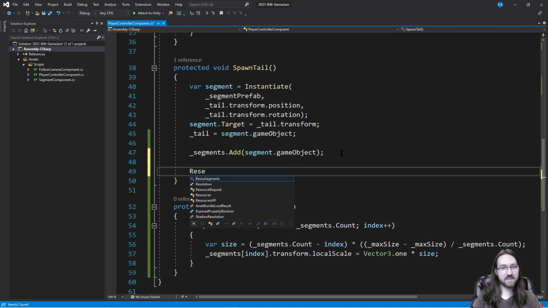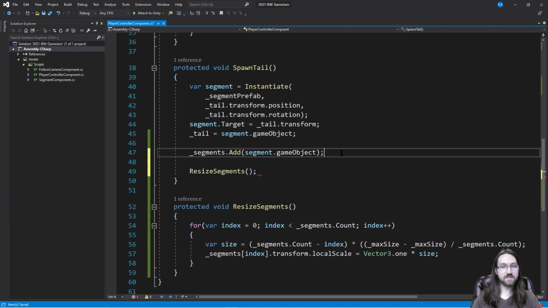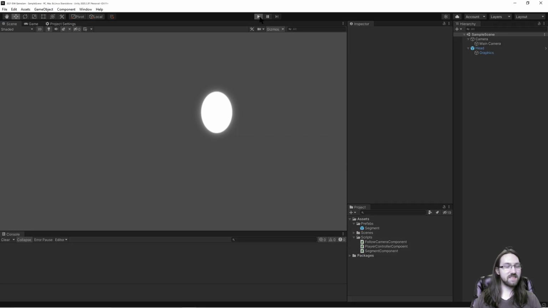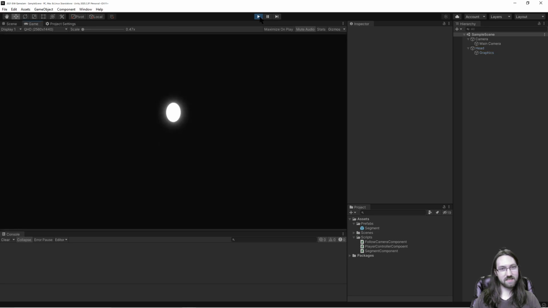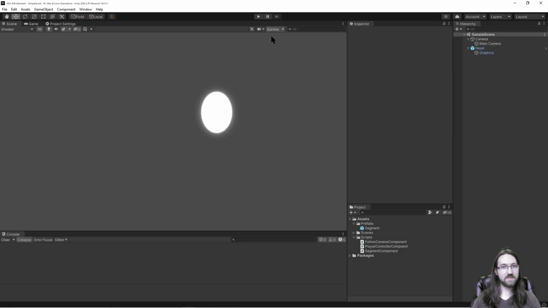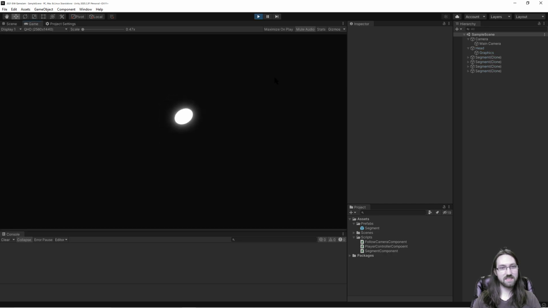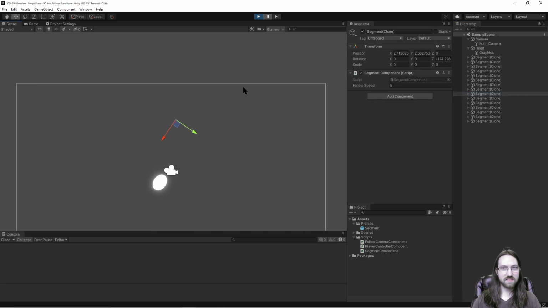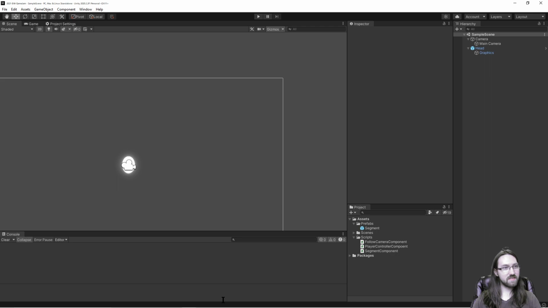We can resize segments here. I think this will resize everything, right? Let's see. What happened? What is happening? Why did that happen? I don't understand. Where are all the snake segments going? They have a size of 0.